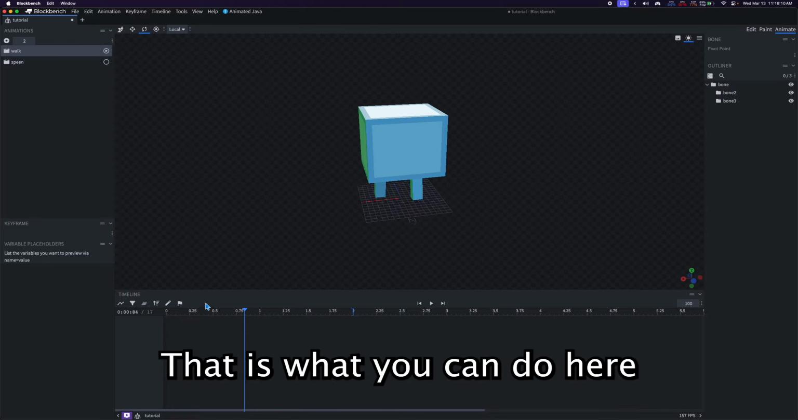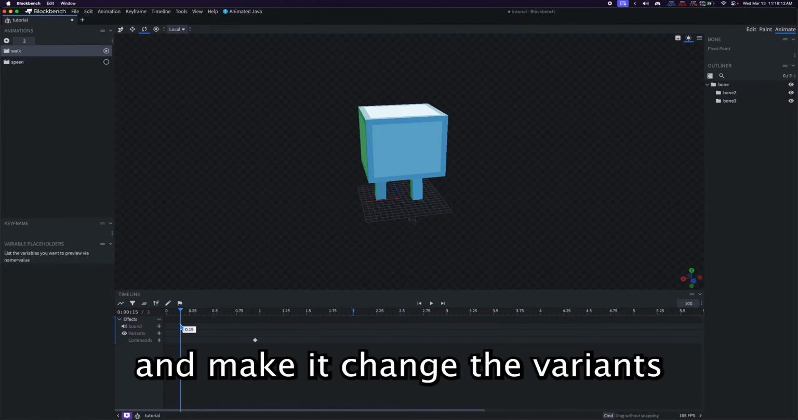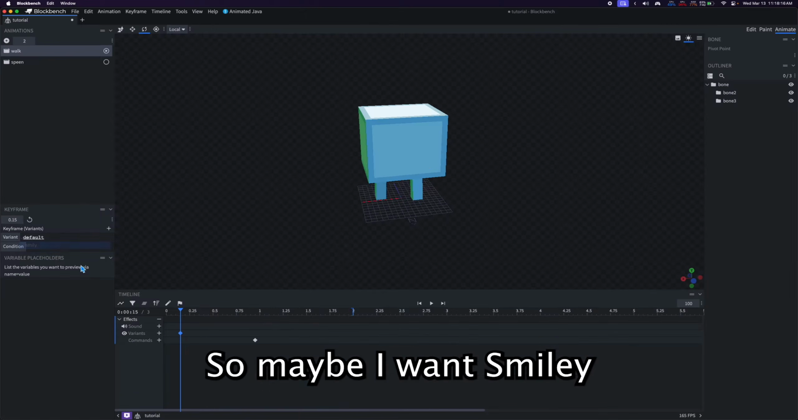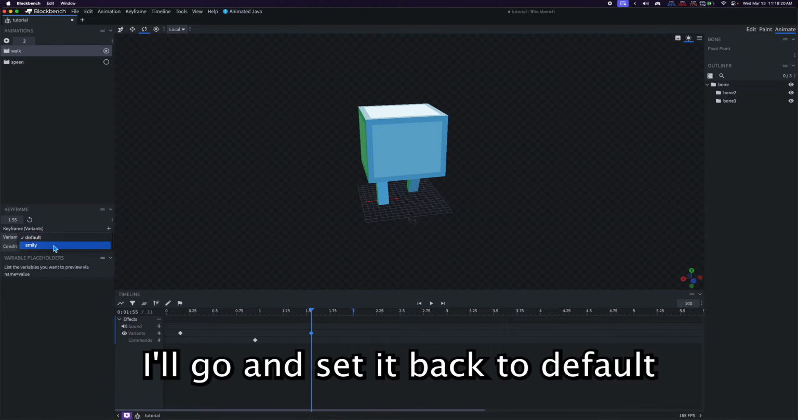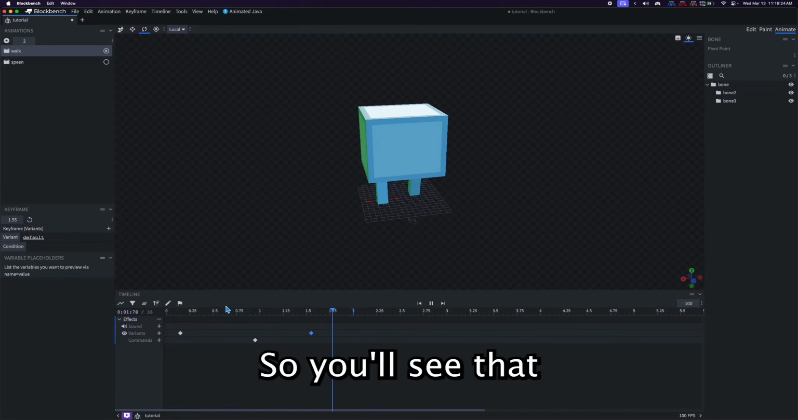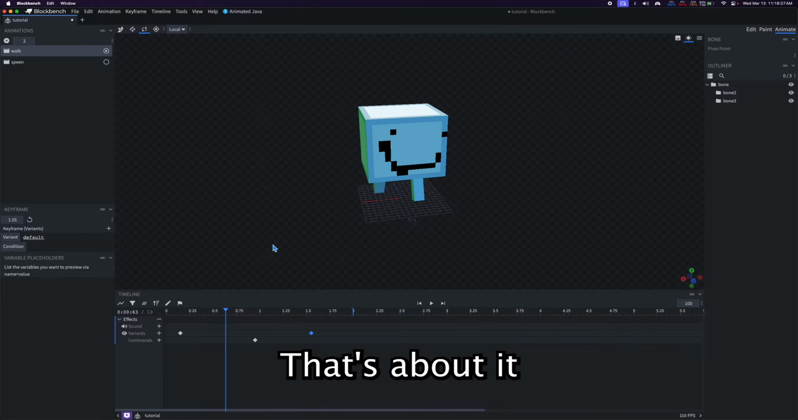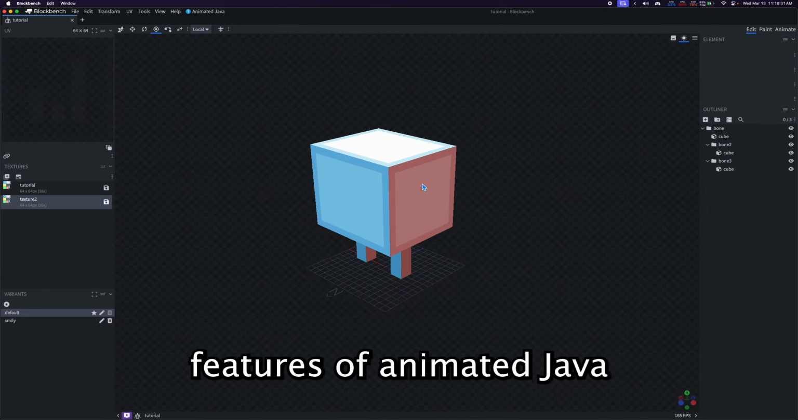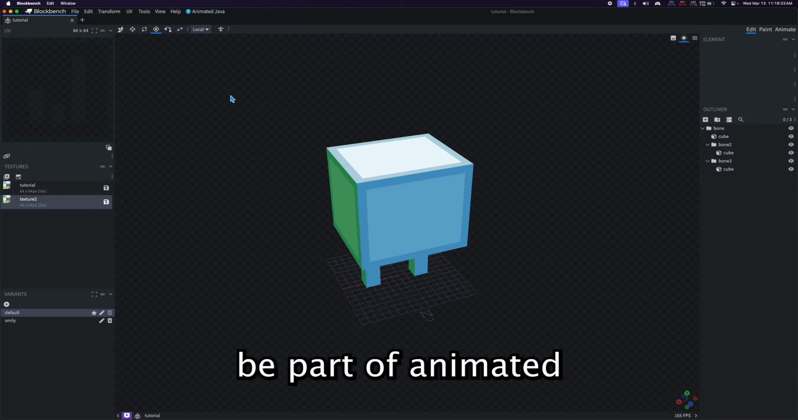That is what you can do here in animations. You can go and make it change the variant. So maybe I want smiley, and over here, I'll go and set it back to default. So you'll see that part of the walk animation will make it smile. That's about it. So next is other features of Animated Java that may not specifically be part of Animated Java.